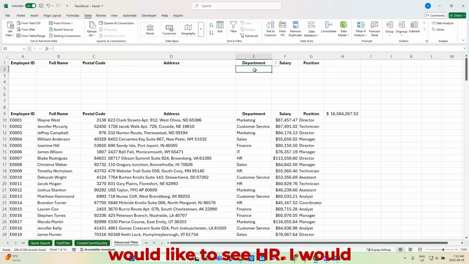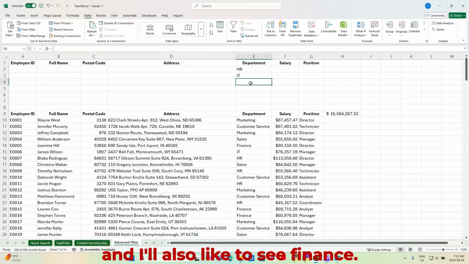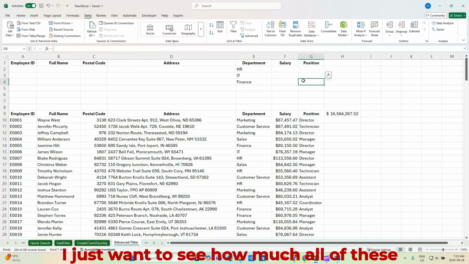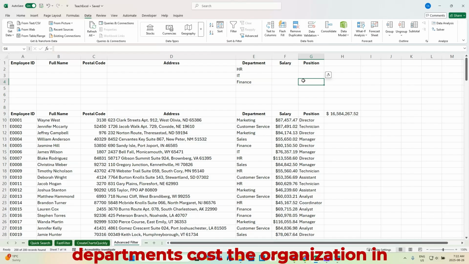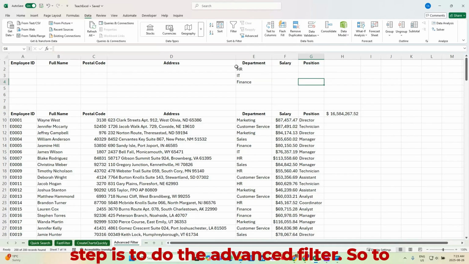For instance, I would like to see HR, I would like to see IT, and I'd also like to see Finance. I just want to see how much all of these departments cost the organization in terms of salary. So once I type that in there, the next step is to do the advanced filter.